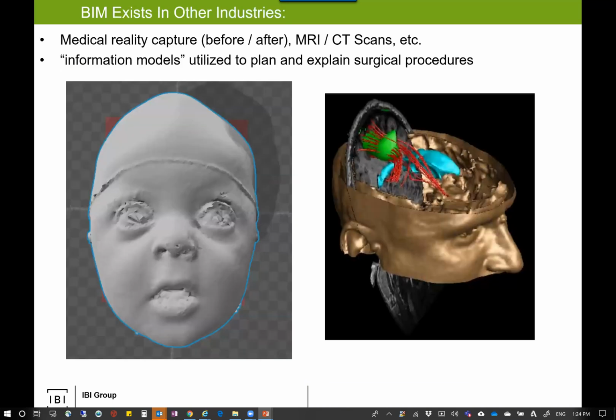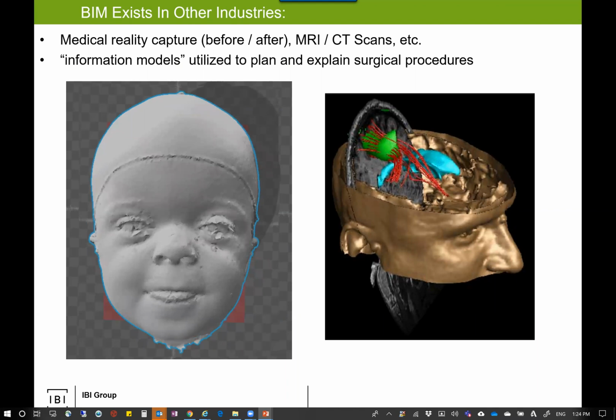This image here, this is my son. And the reason I show this is in the medical industry, BIM or the equivalent of BIM has been used for a long time.